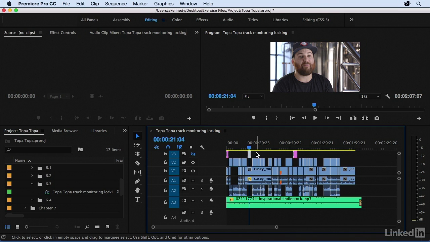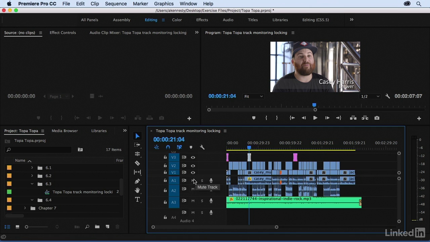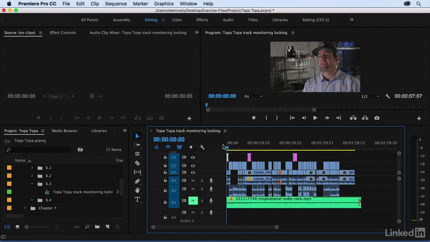Now, the same goes for my audio, but instead of these eyeballs, we have mute and solo buttons. I can solo as many tracks as I want, and I can mute as many tracks as I want. So again, if I wanted to turn off my music and export a version of this sequence without music so that my composer can work with it, I can easily just come down to A3 and click my mute button, and now when I play, I don't hear the music.